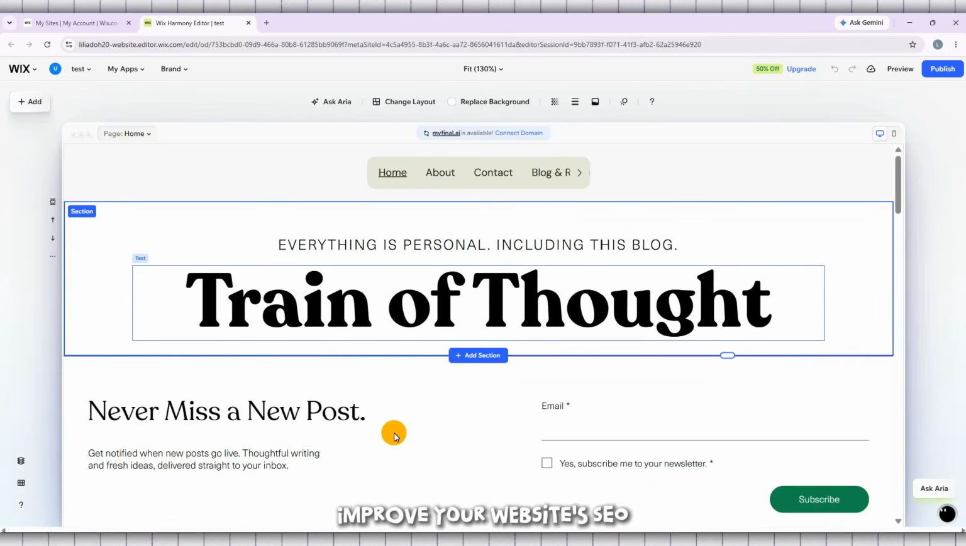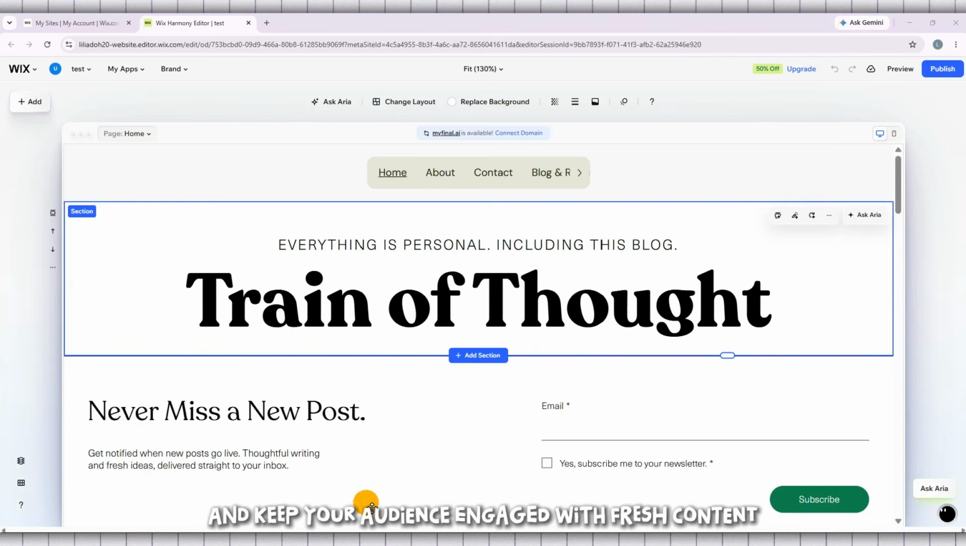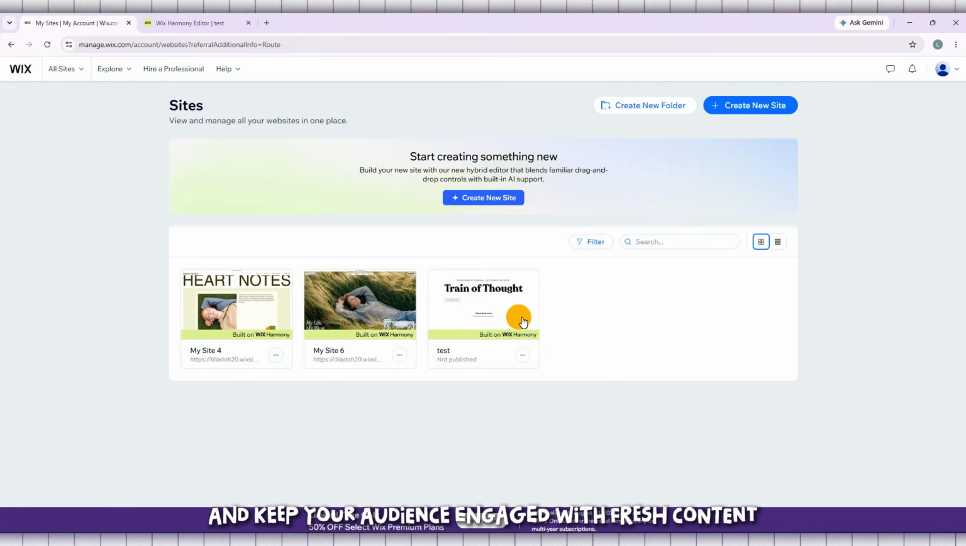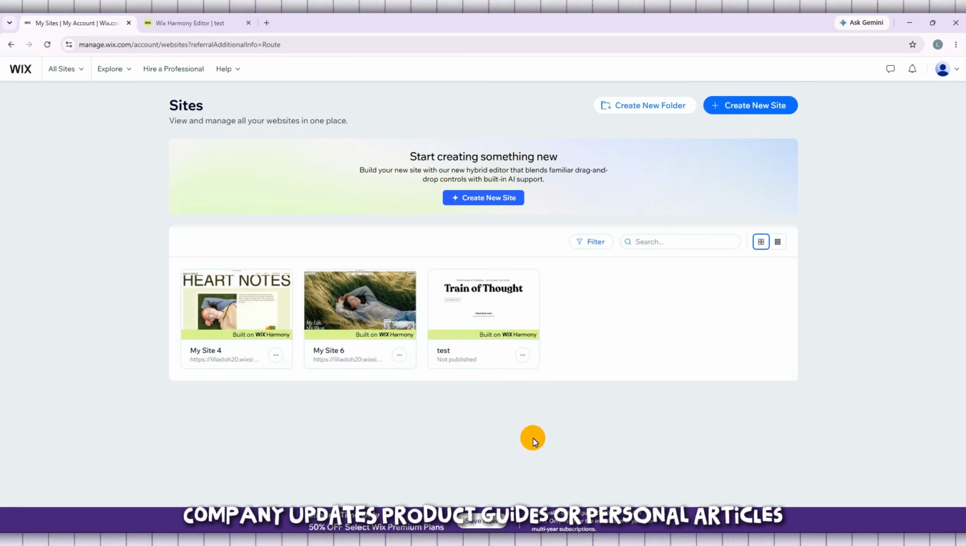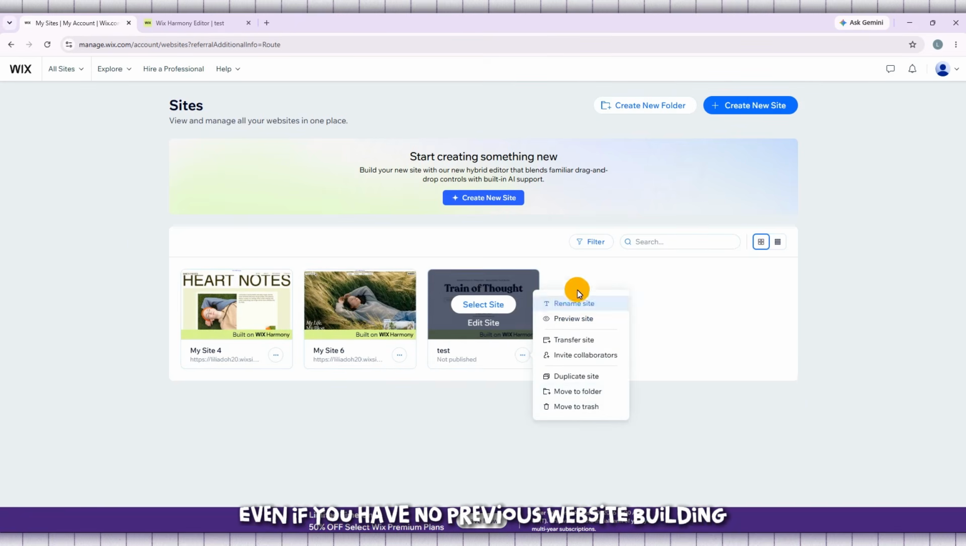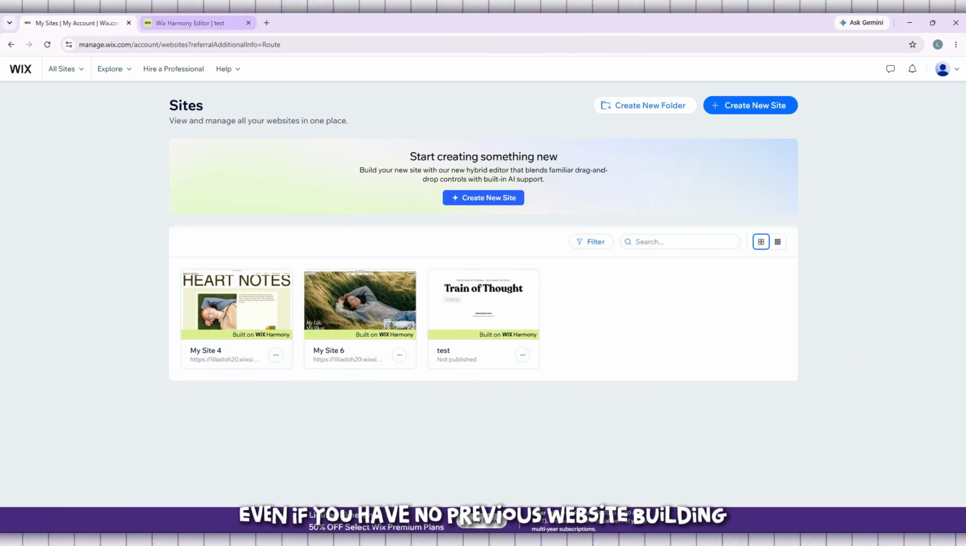Having a blog on your website is a great way to share information, answer questions from your visitors, improve your website's SEO, and keep your audience engaged with fresh content. Whether you want to create tutorials, company updates, product guides, or personal articles, Wix makes the process simple even if you have no previous website building experience.